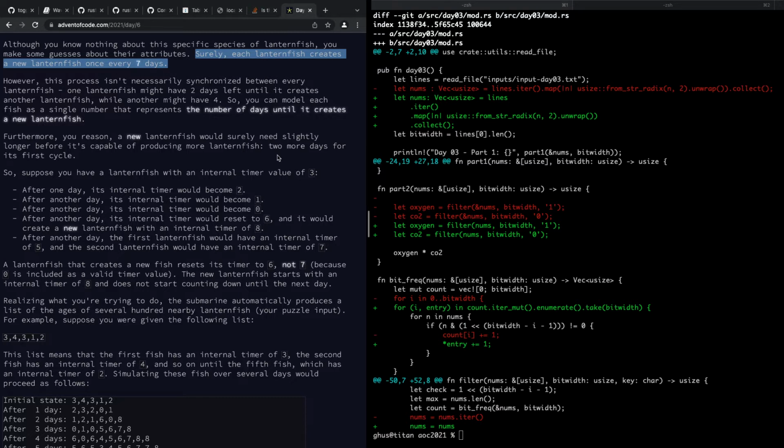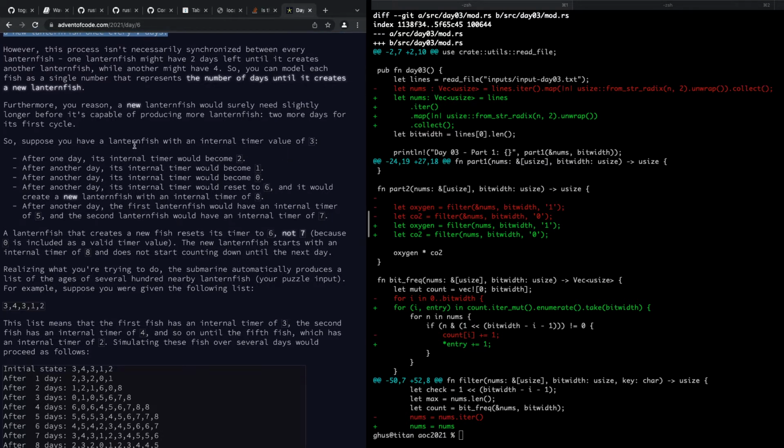All right. Suppose you have a lanternfish with an internal timer value of 3. After 1 day, its internal timer value becomes 2. After another, it becomes 1. After another, it becomes 0. And after another day, its internal timer would reset to 6, and we create a new lanternfish with a timer of 8. All right, so it goes 8, 7, 6, all the way to 0. And then it goes 6 to 0, 6 to 0, 6 to 0.